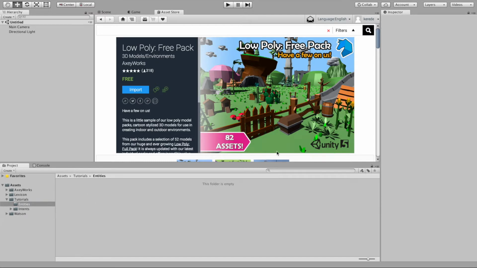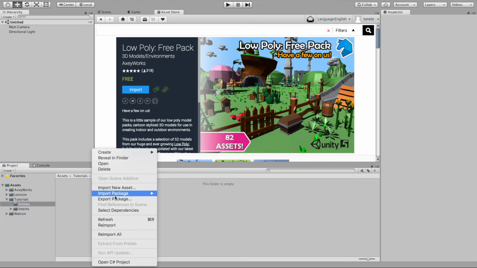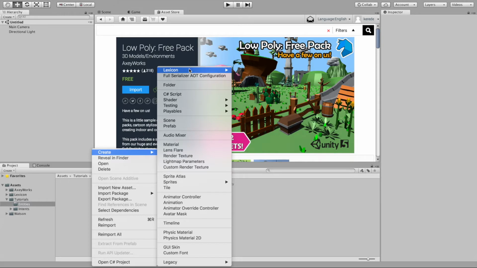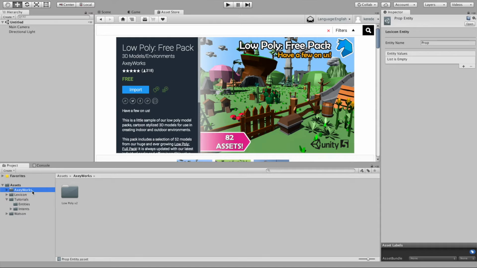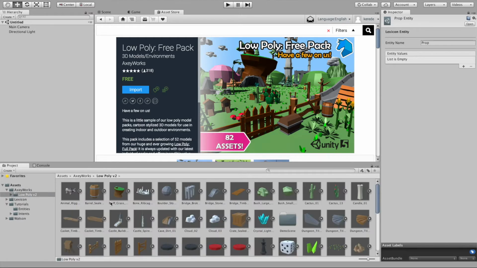We want an entity that's going to map to a few of these props in the scene. So let's do create, lexicon, entity, and let's do a prefab entity so that we can drop game objects onto it. We're going to name this prop entity. Okay, great. Give it the name prop. And then go ahead and lock this so that we don't lose it as we look through these folders.